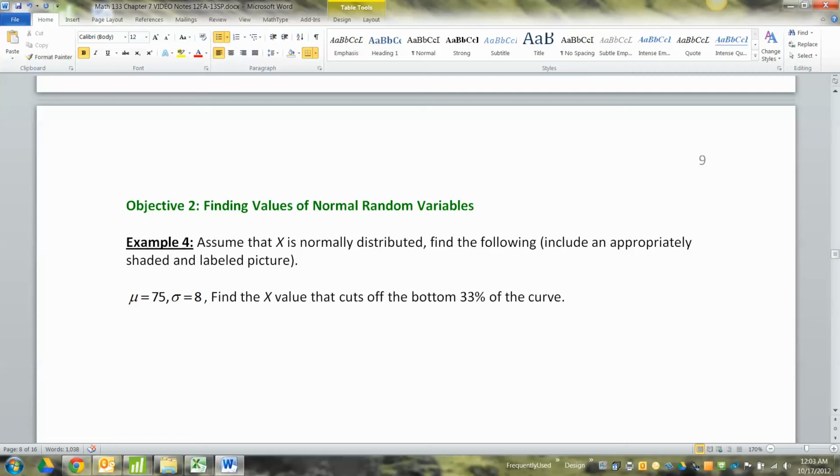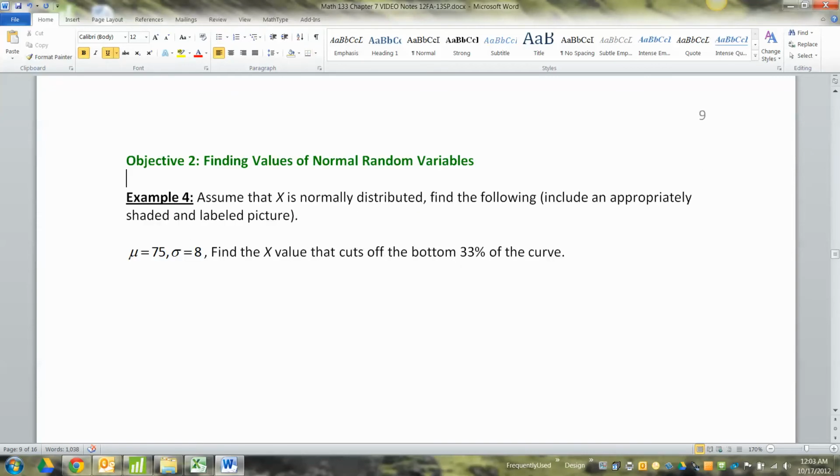So now that we know how to use norm dist to find the area underneath the normal curve, the obvious question is, can we go backwards? Well, at least it's obvious to me. And the answer is yes, you can.